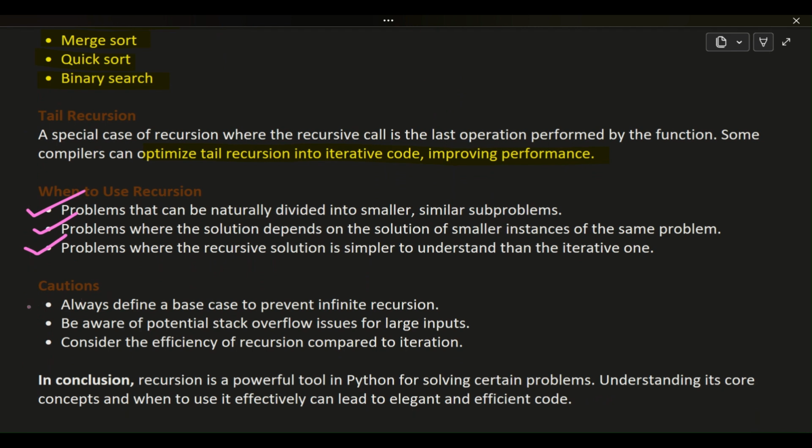Cautions. Always define a base case to prevent infinite recursion. Be aware of potential stack overflow issues for large inputs. Consider the efficiency of recursion compared to iteration.